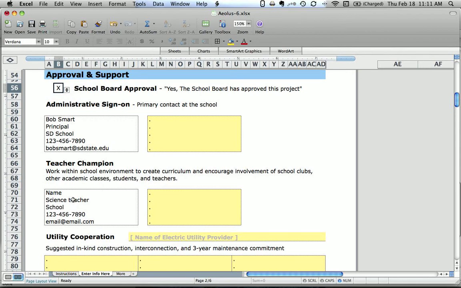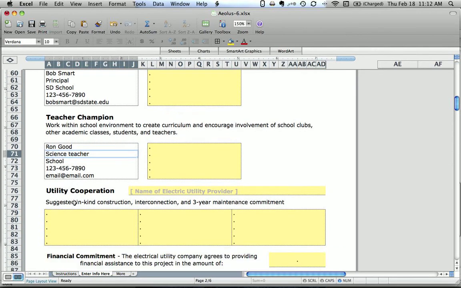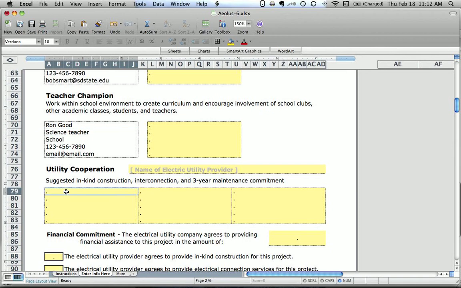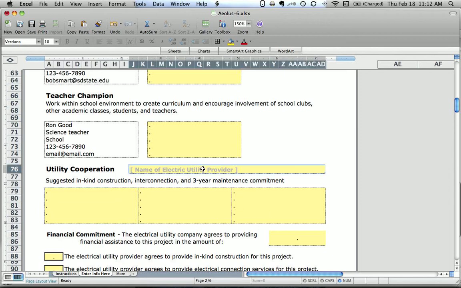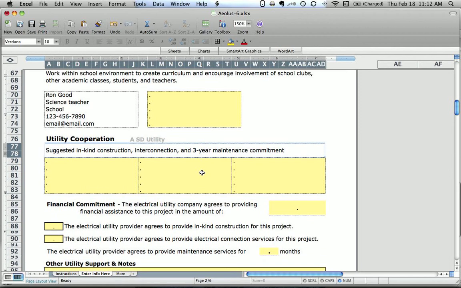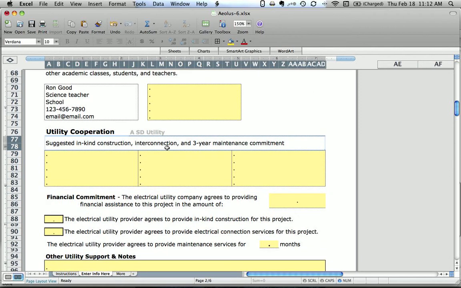Our teacher champion, if we were to fill out the information above, would automatically filter in, but this is also editable in this location as well. Utility cooperation. It's good to have contact information for the various utility partners, and this information can be entered here or on the contact page. The name of the utility provider, for your records, and then some recommendations, some in-kind construction, interconnection, or 3-year maintenance commitment.